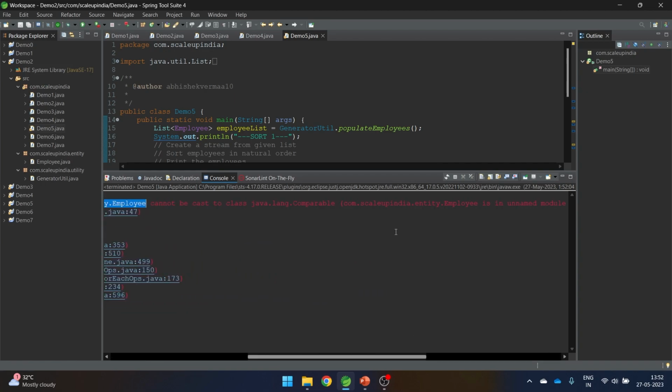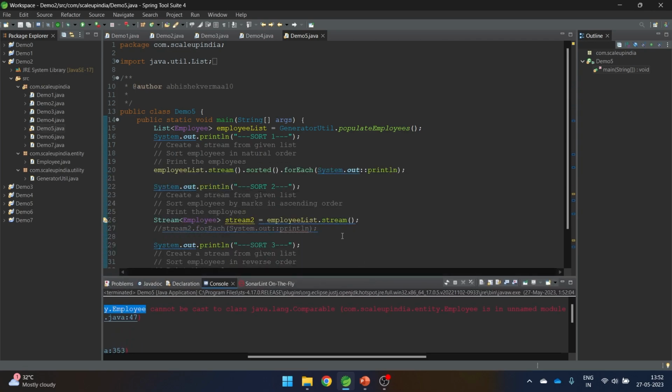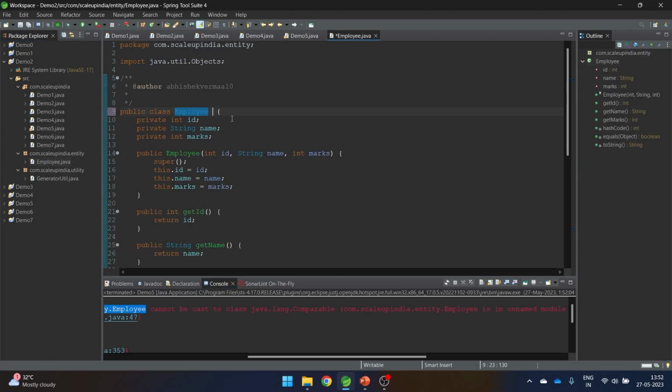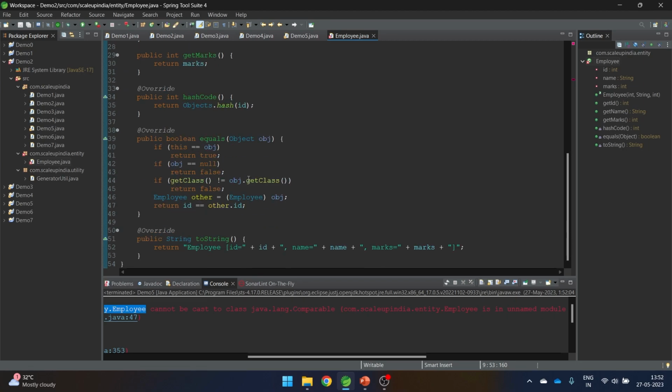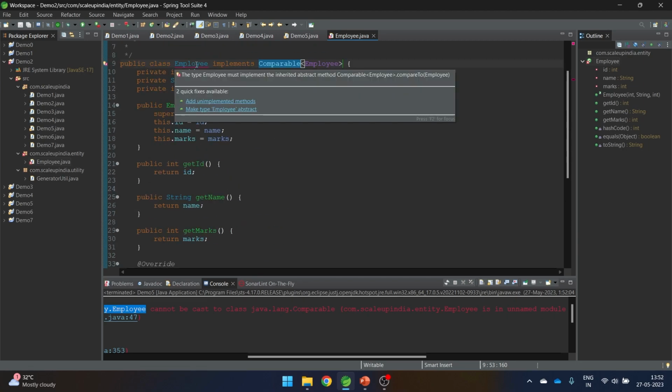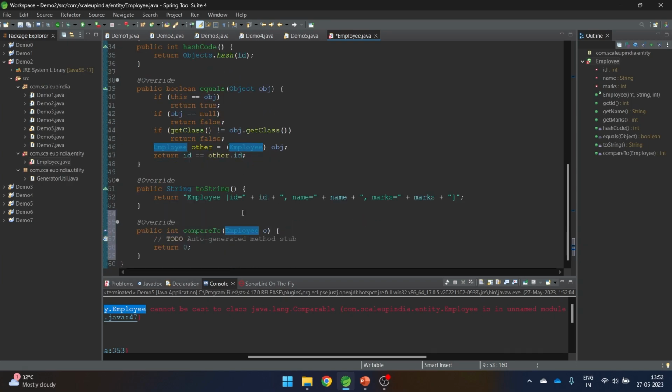Comparable. So the point is that when you wish to use this sorted method directly here, then you need to implement Comparable. Otherwise, how will it come to know what the natural order is? So for this, we'll go to our Employee, and here we will say implements Comparable on my Employee like this. Then Control Shift O, and it says override the unimplemented methods. So let's just click on this one. It says the method is compareTo.